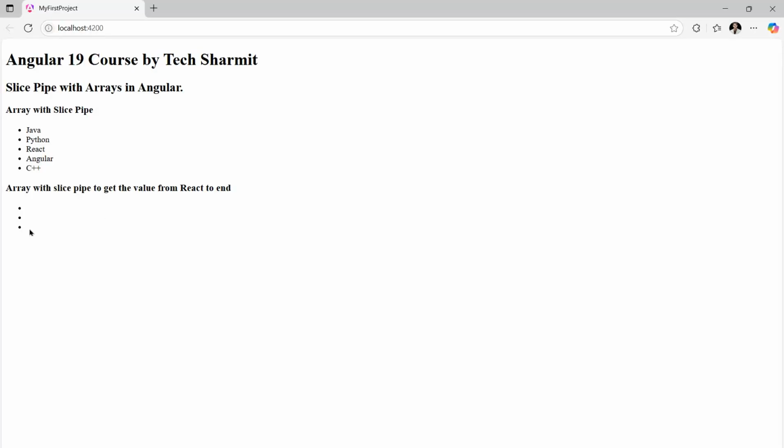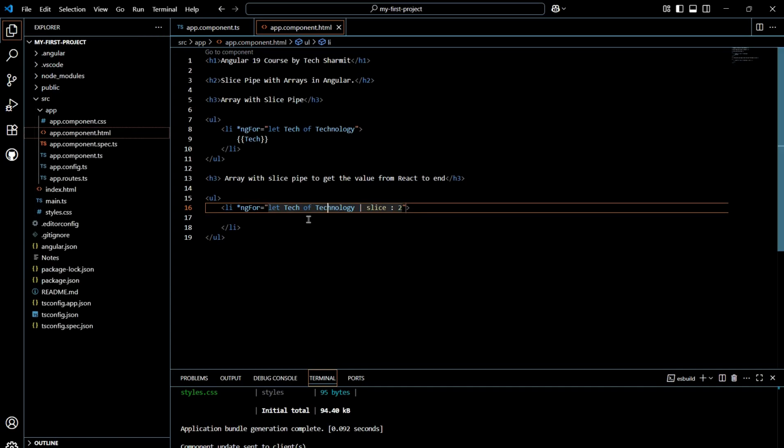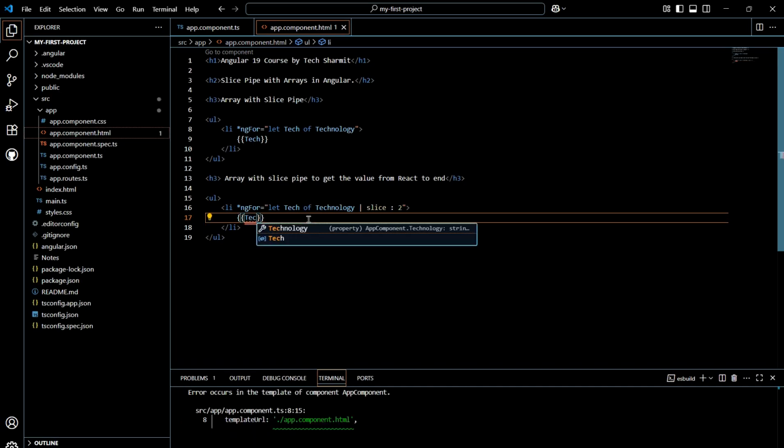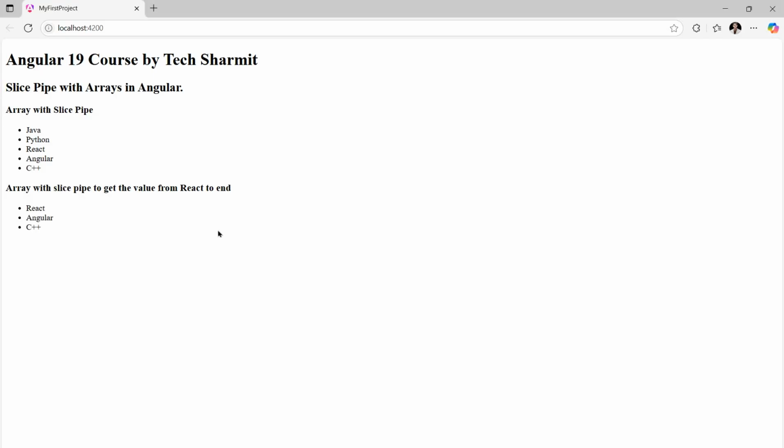Now see the magic. You can see the list item is repeated 3 times. But why are we not getting the values? Because we have not printed them, right? So to print these values, use the double curly braces, and inside this simply write tech. That's it. Now you can save it and refresh it. After the refresh, you can see we are able to get the values from React to C++.